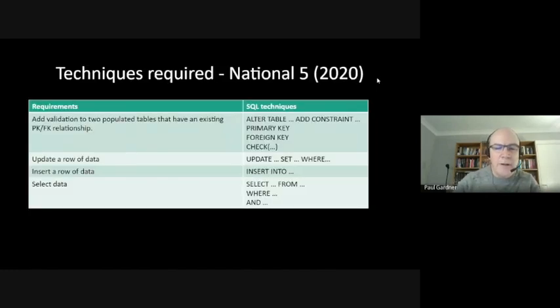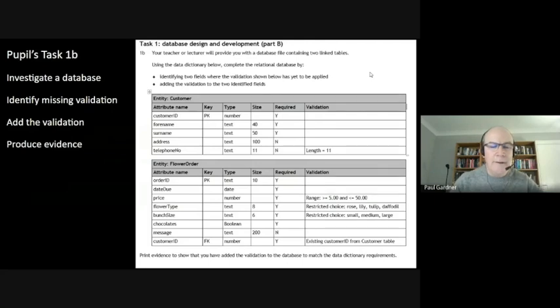The techniques required for the 2020 National 5 database task required the pupils to add validation to 2 existing populated and related database tables, as well as write some update, insert, and select commands. And in this task, the starting point for the pupils was to examine a data dictionary document and a supplied database and identify 2 fields where the required validation had yet to be applied.